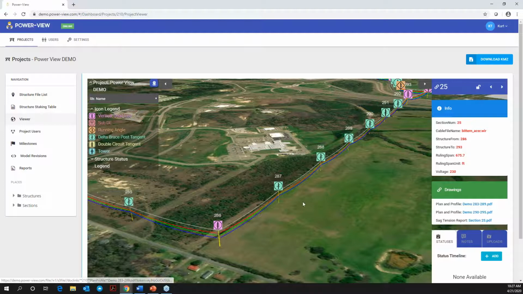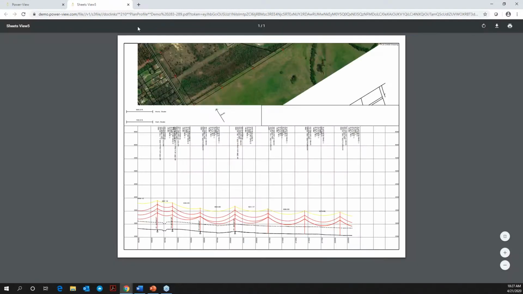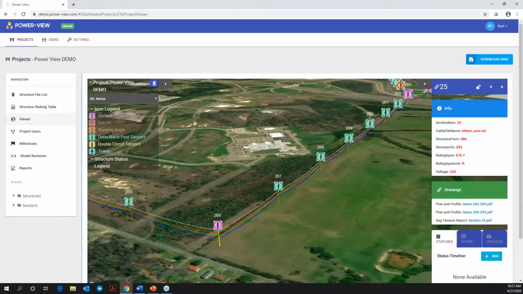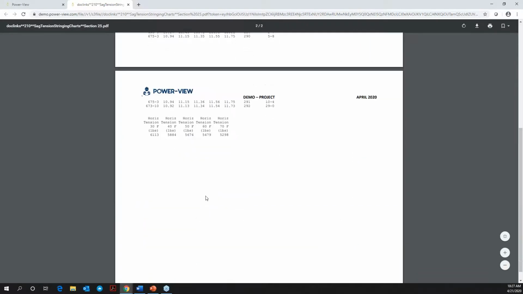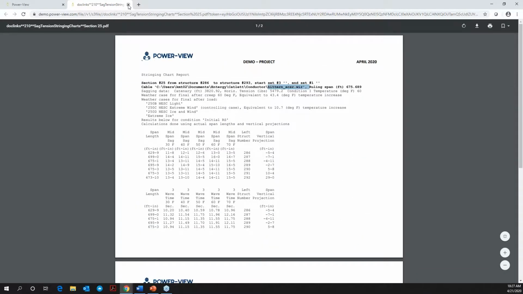So we can also attach drawings to that section. Here we can attach the plan and profile drawing. And if it's more than one drawing, we can attach 2 drawings, which you see here. But we can also attach the sag tension report or the stringing report to show out in the field. Here's 286 to 293, here's a Bittern conductor, and we have all the information for the sag chart there.